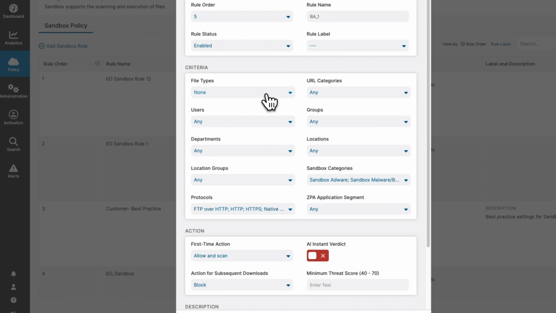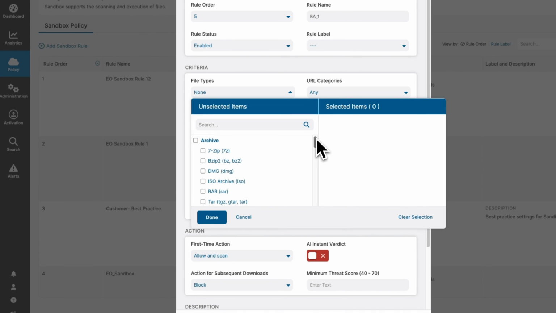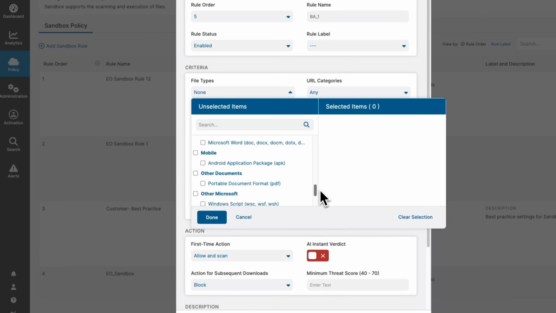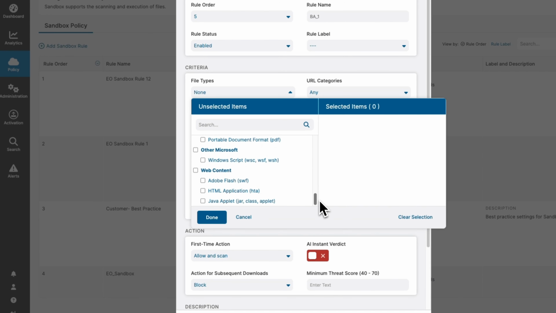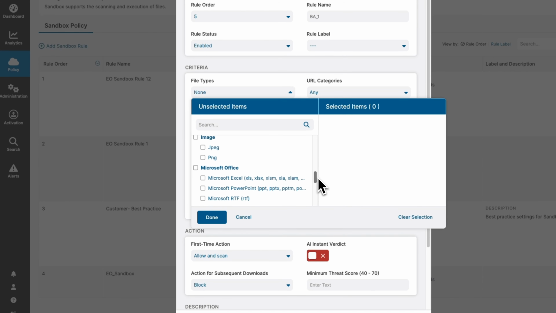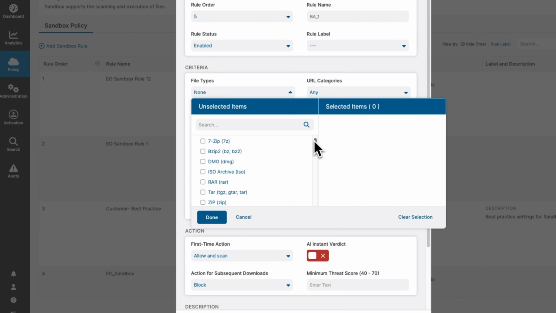Starting with file types, you can be granular with which file types you want the Sandbox policy to apply to. This includes zip files, executable files, Microsoft Office files, and more. By default, no file types are selected. So you either want to go in here and select the specific file types you want the policy to apply to, or just select all of the file types.